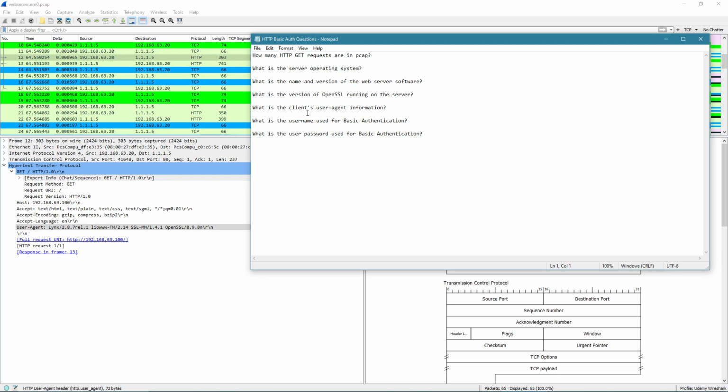That was the question. There we go. What is the client's user agent information? Okay. What is the username used for basic authentication? And then it's also asking what the password was.